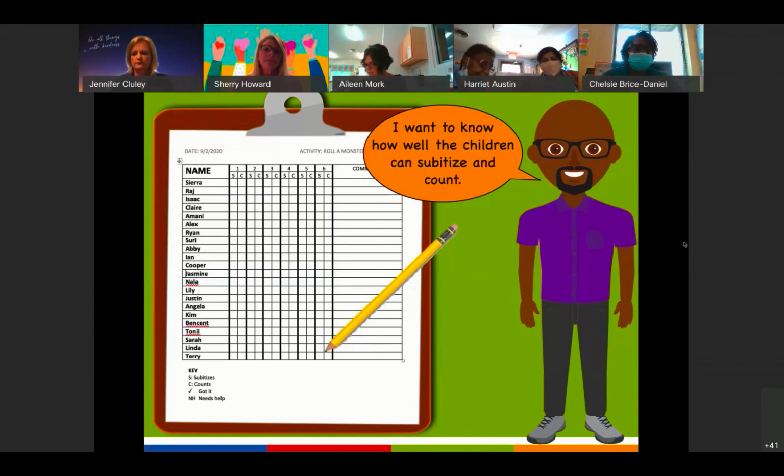And then I just put an S or a C because what we are going to observe and assess is subitizing, right? If they're able to recognize that numeral on the die without counting the dots. And then if they're able to count out the correct number of body parts. And if you remember from new lead teacher training, we're going to use just those two codes. We're going to put a check mark for, yep, I got it, and NH if they needed help.